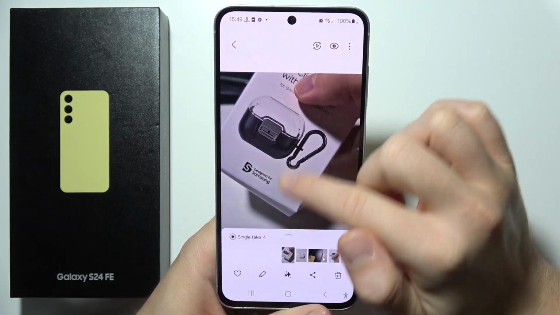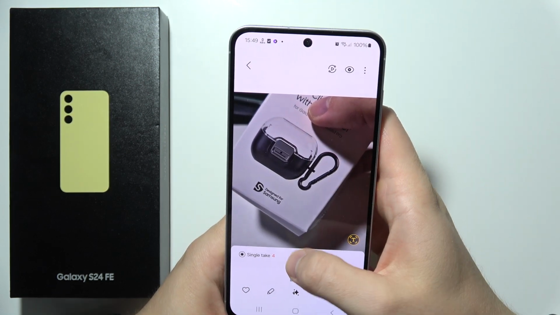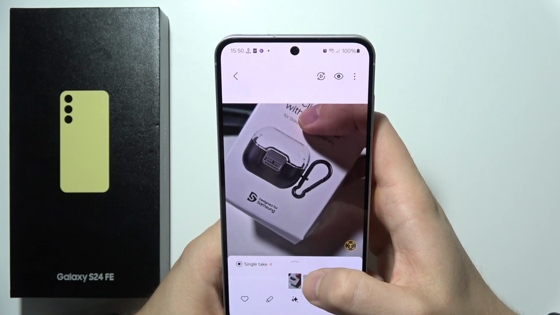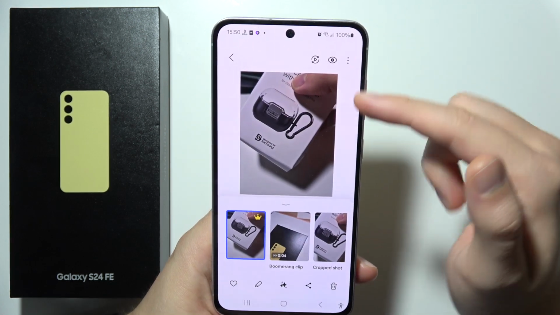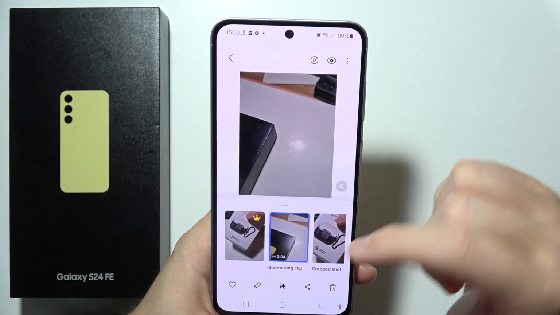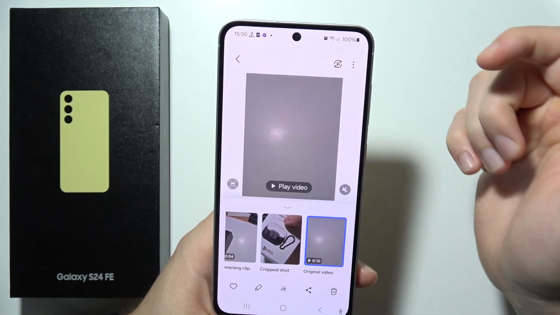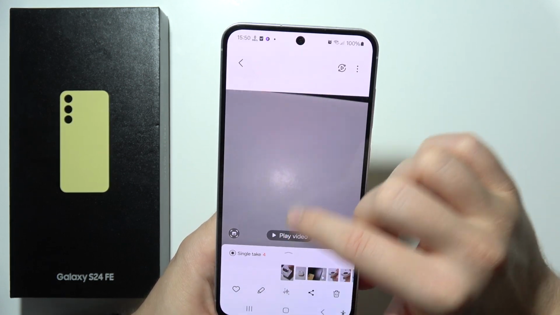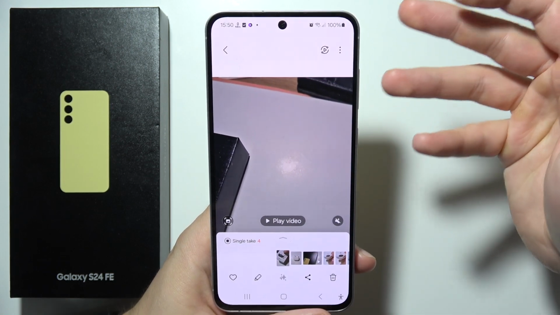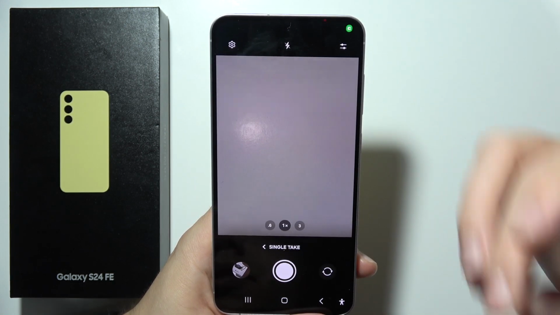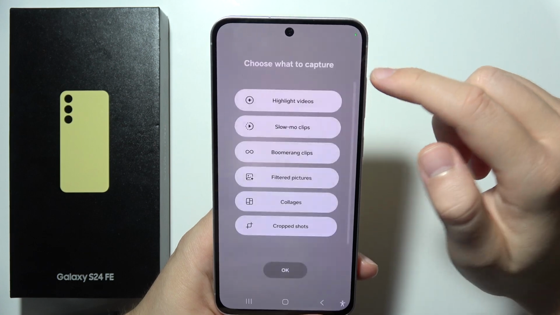As you can see now, when you swipe up, let's do this one more time, there we go. As you can see, it actually takes the photo, it also takes the boomerang clip, it takes the crop shot, and here we get the original video. Sometimes over time it shows even more modes, but when you start using this, you can click here and you can find out.